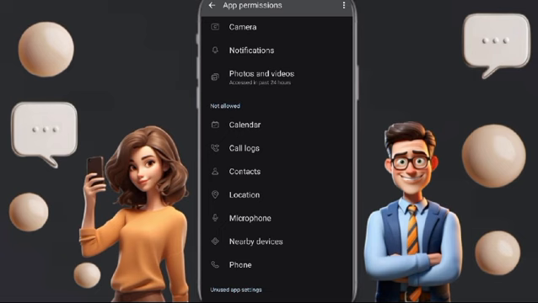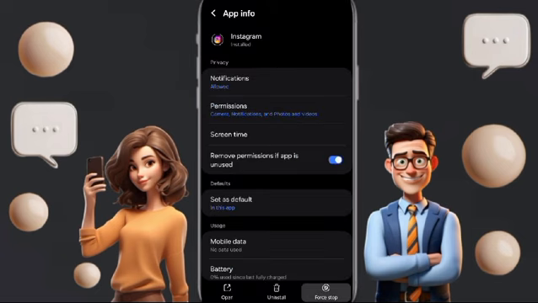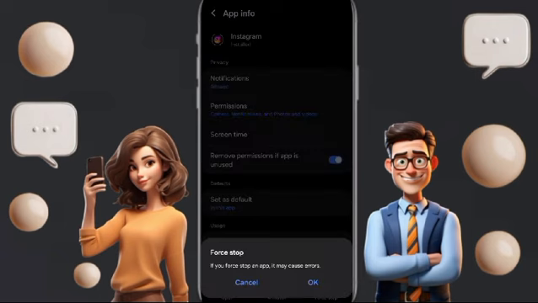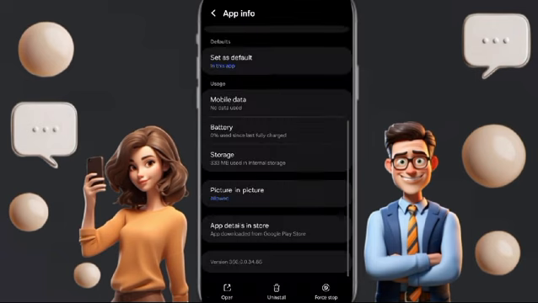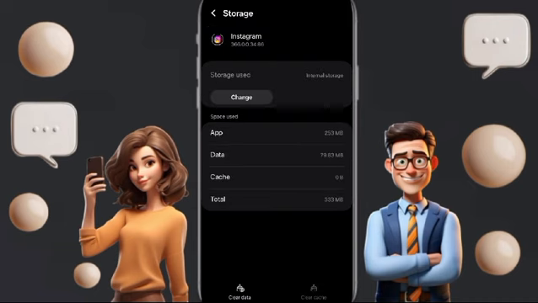Then you will return to this page and you will click on force stop. Here you will click OK. In this page you will click on storage. Here you will click on clear cache.